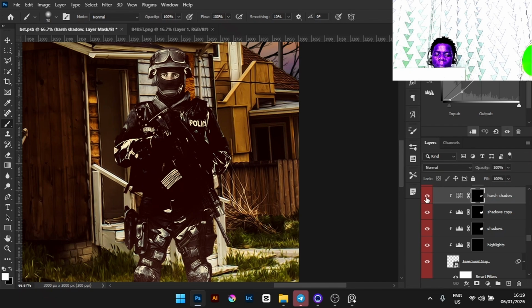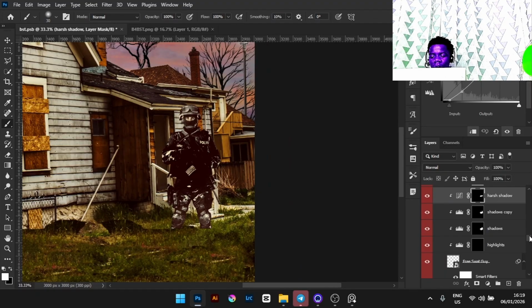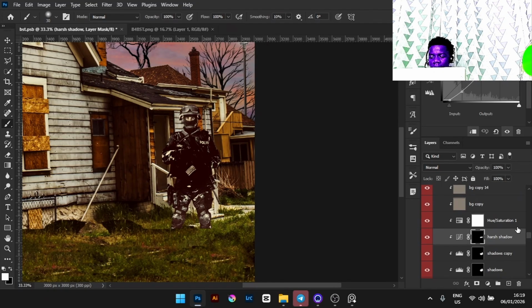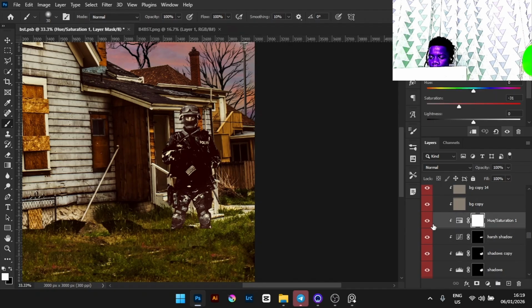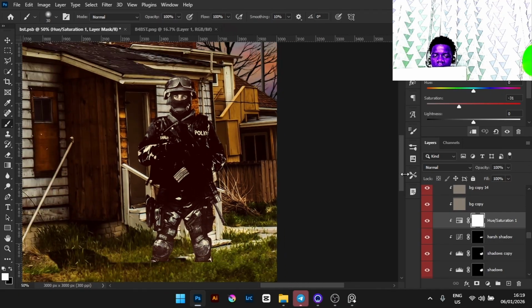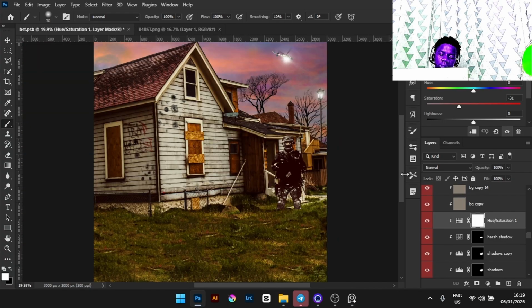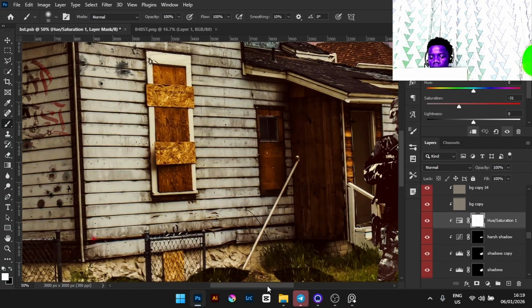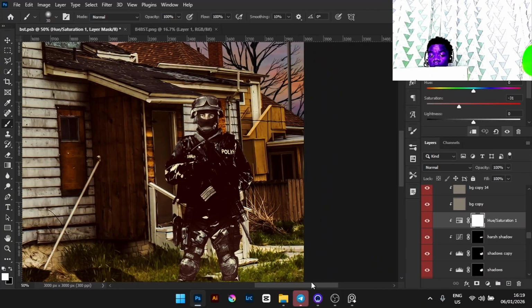And this is the workflow for pretty much every object I've added to this composition. So I won't even repeat myself that much. I added this layer to make him a little bit desaturated. I wanted him to look warmer but desaturated, so for him to match the environment. So that's what I did.